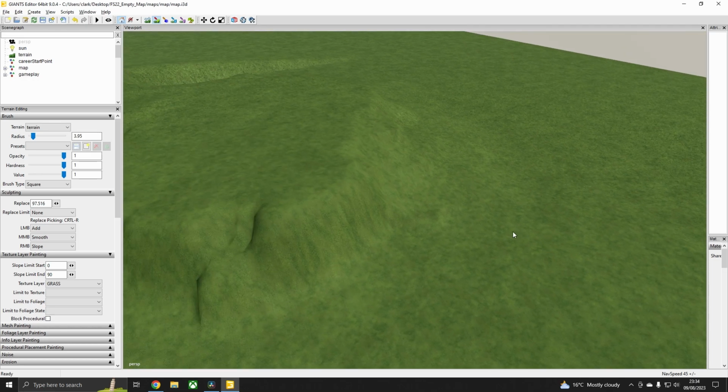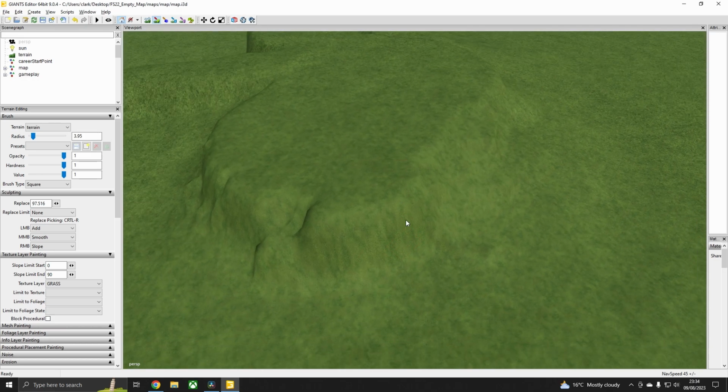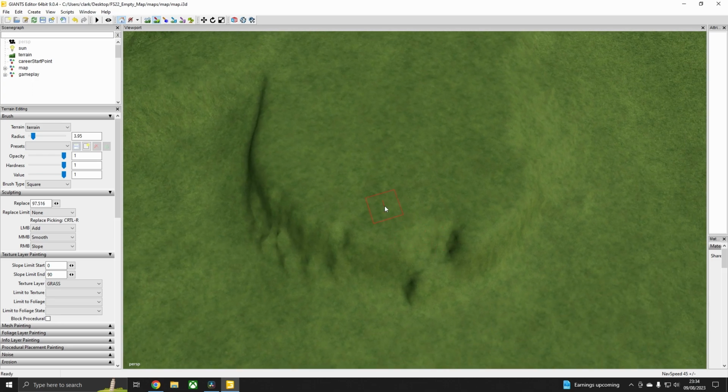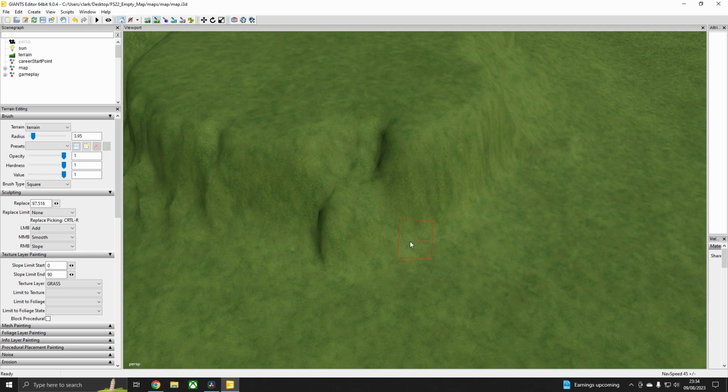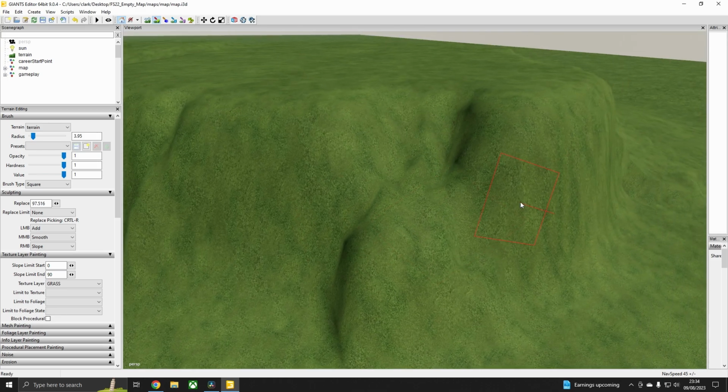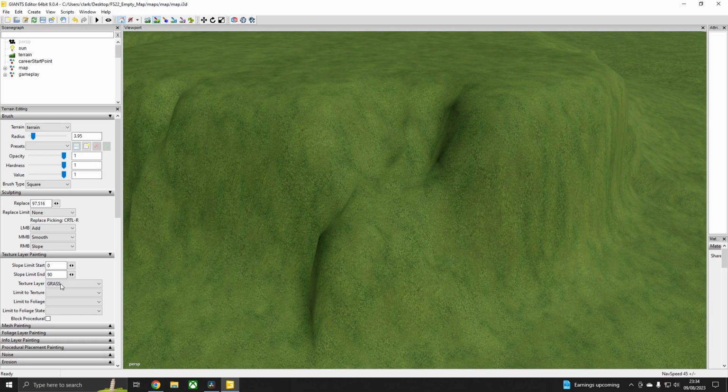So that's the end of the video. No, so we've got some other things. I'm not going to go through all the textures to show you what they look like. You can do that yourself, but I'm just going to show you how it can bring something to life.